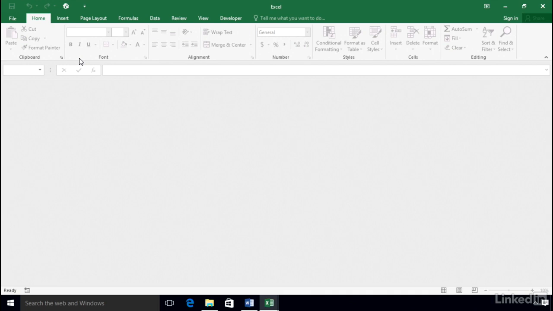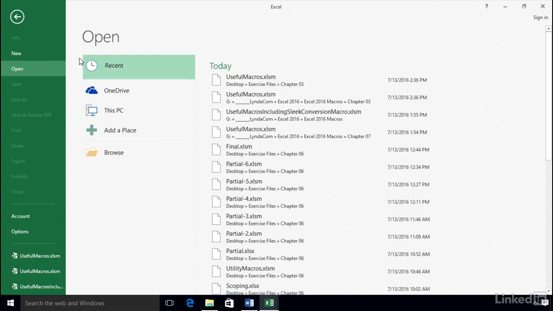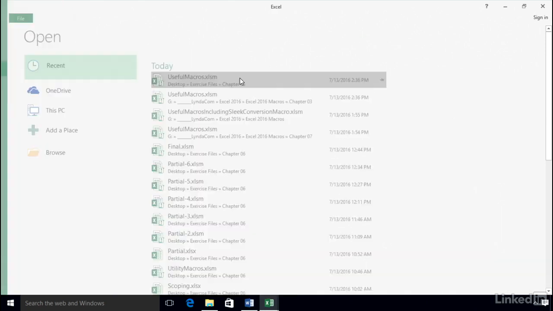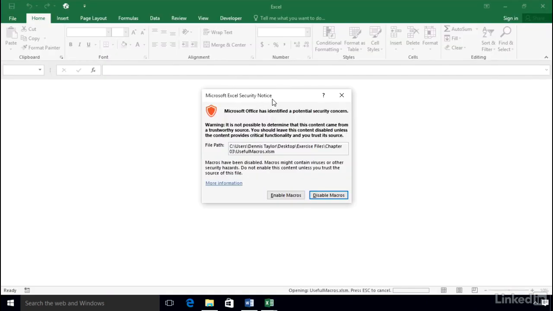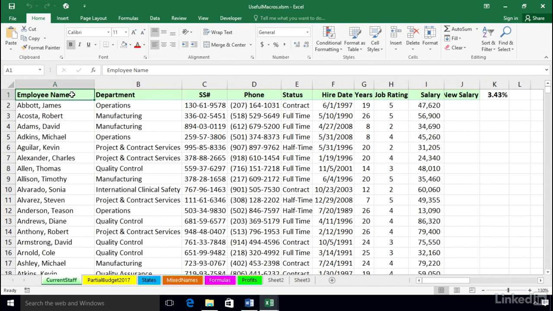Now I might want to open that file again. I'll simply press Control O. I'll see it out here as a recently opened file. So we're opening the same file over again. And sometimes you'll see a notice like this. This is explained in a prior movie. Enable macros. We want to see them and potentially use them. So we've got this workbook open here.